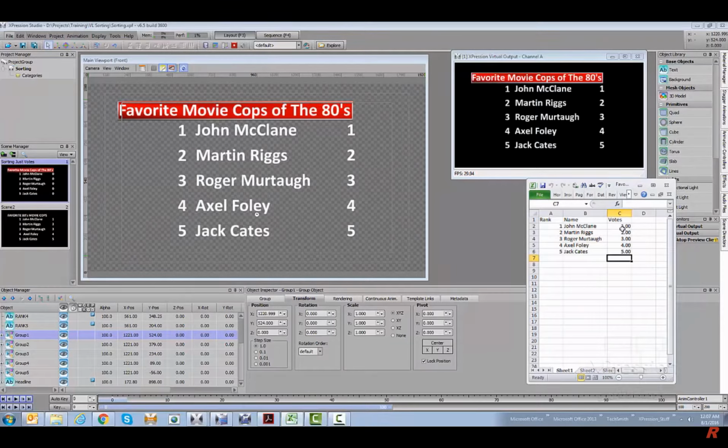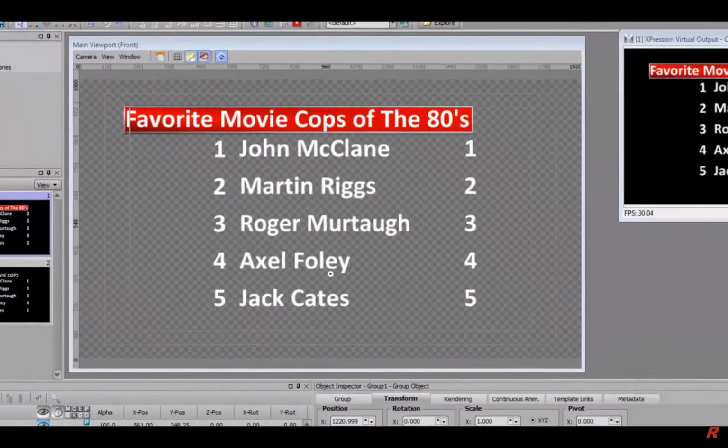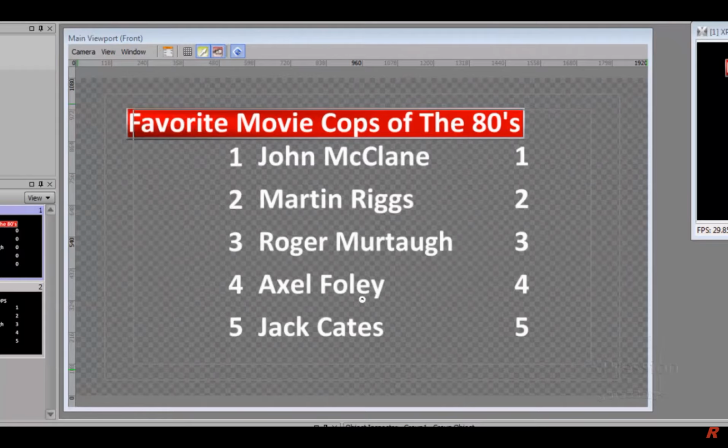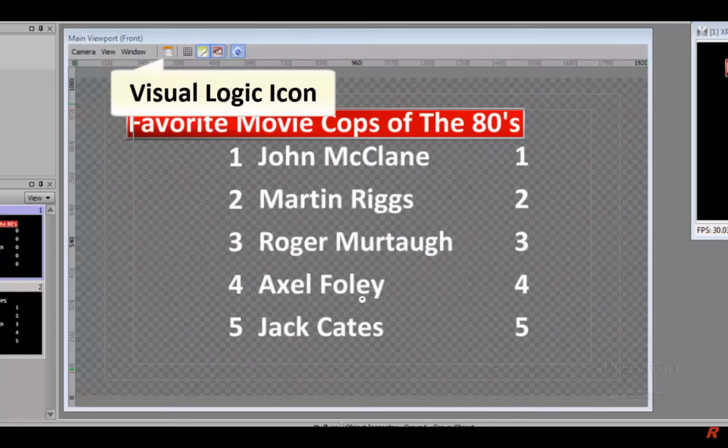Right now you can see that the biggest number is on the bottom. Well, what I'd really love to have happen is Jack Cates' name and his total should be the highest on the list because he has the most points. So let's go ahead and work on that. I'm going to do that in Visual Logic.